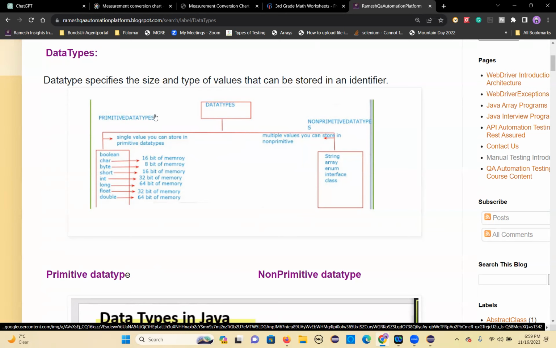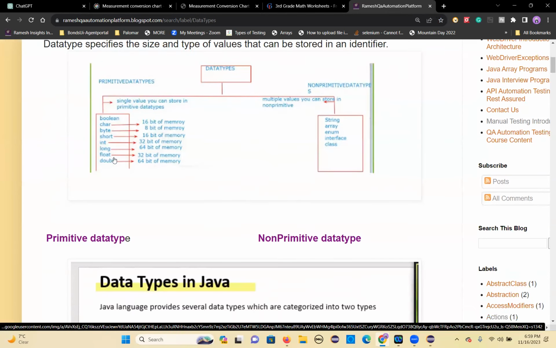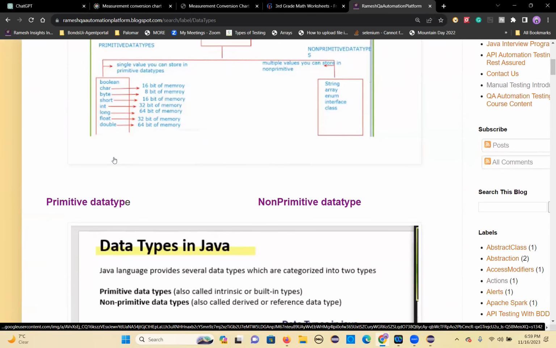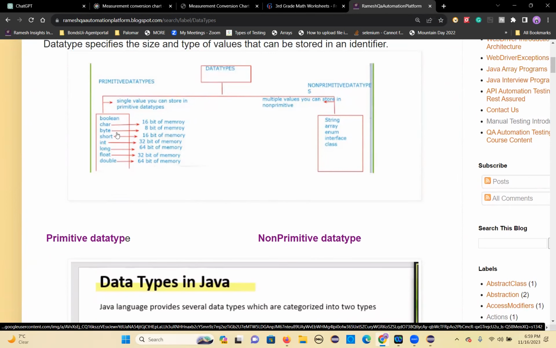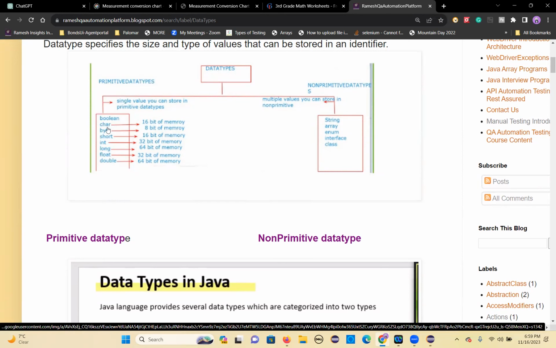It doesn't matter, okay? So we have two types of data types, primitive and non-primitive. Primitive data types are declared as 8 types. The 8 data types are boolean, char, byte, short, int, long, float, double. So these are the 8 primitive data types.